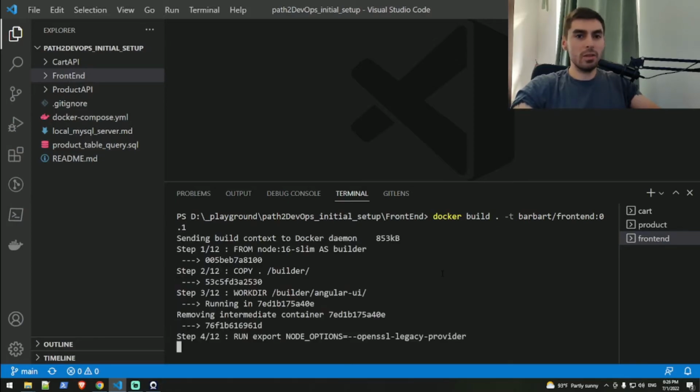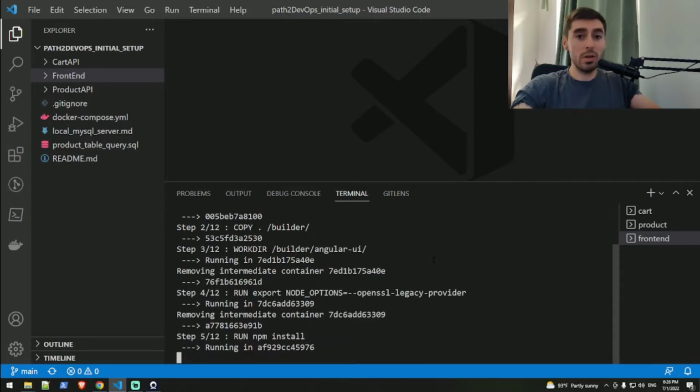And there we have it. Now the whole compilation process is going on for us behind the scenes. And all we had to do is run one simple command. And what's even more fascinating about this is that anyone can run this command.